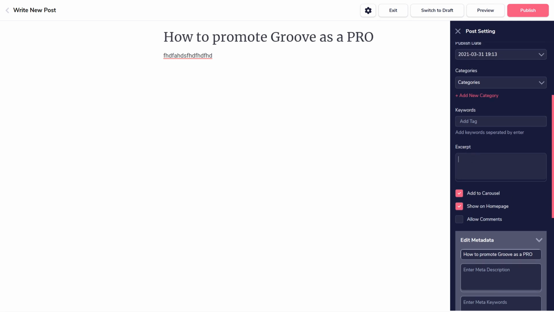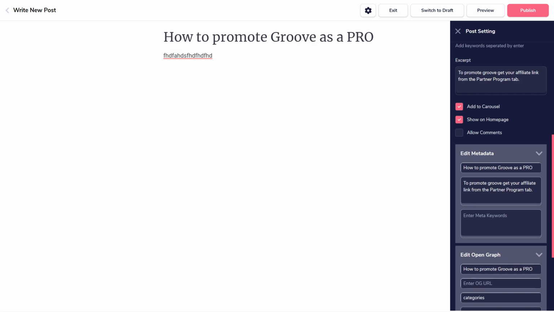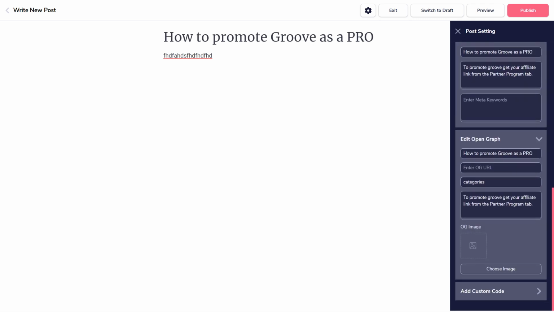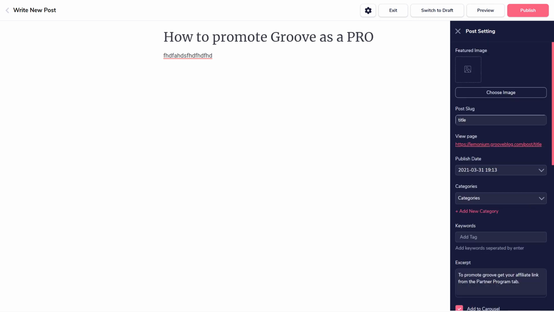So to promote Groove, get your affiliate link from the partner program tab. Okay, as you can see, while I was typing, the metadata was filling up immediately, and also the Open Graph settings were automatically added on. The Open Graph image over here, if you don't select an image specifically, then it will use the featured image as the Open Graph image.